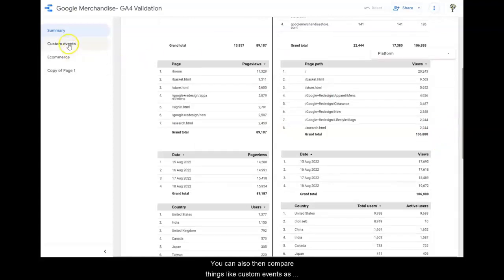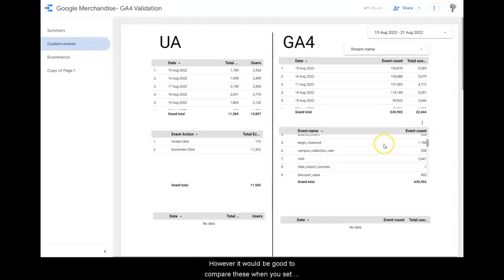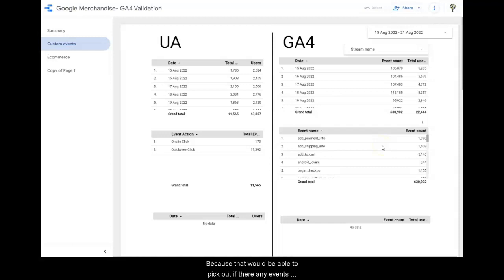You can also then compare things like custom events as well. So the events we set up, are we actually seeing the same number of them coming through? This example isn't great because the merchandise store have set up completely different sort of events in GA4 that aren't in Universal Analytics. However, it will be good to compare these if you do set it up this way, because that will be able to pick out if there are any events which maybe aren't working as they should do in GA4 or coming through.